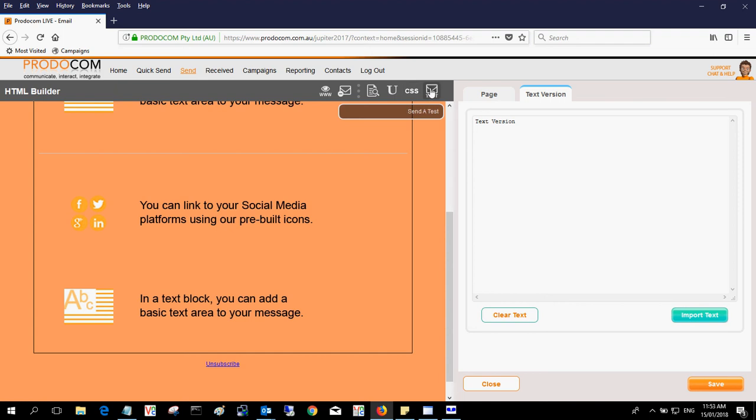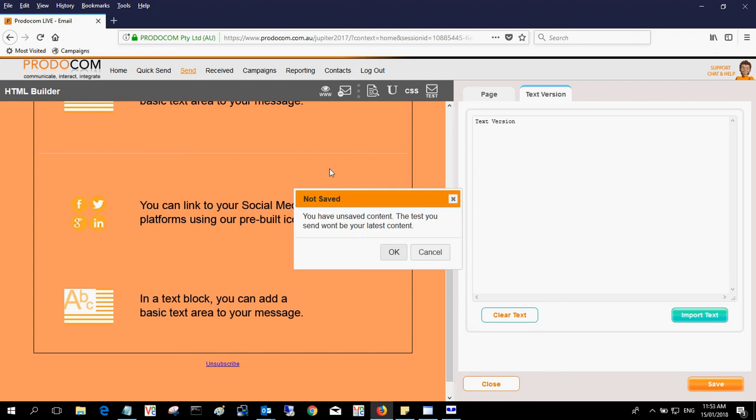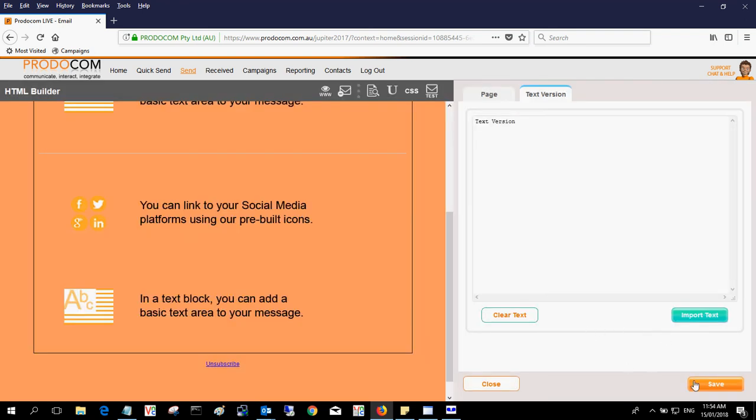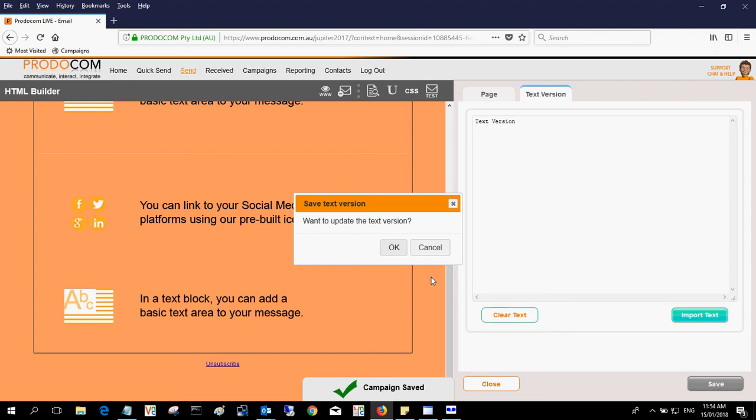The test icon gives you the option to send yourself a test just to check your HTML before you close out. Note that you will have had to have saved your HTML first. As a rule, we would always advise that you save your HTML build as you go.